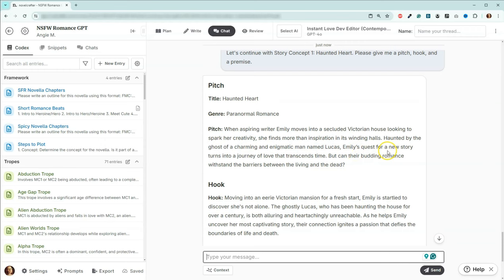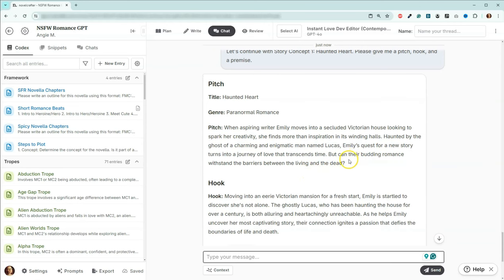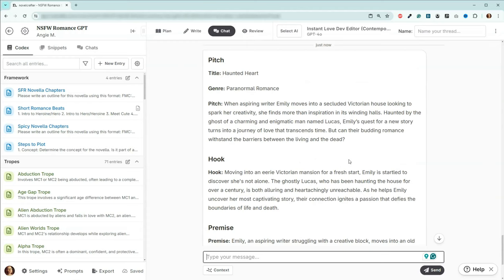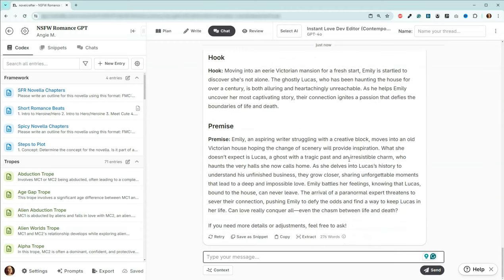Emily's quest for a new story turns into a journey of love that transcends time, but can their budding romance withstand the barriers between the living and the dead? I'm wondering, can it? Obviously it will, because it is a romance. This, again, not my best work, but hey, we will see what happens. Okay, so let's move on and let's get a character list together.